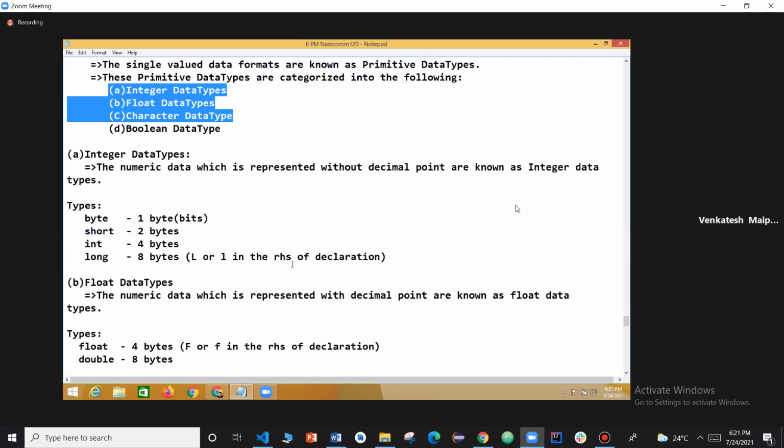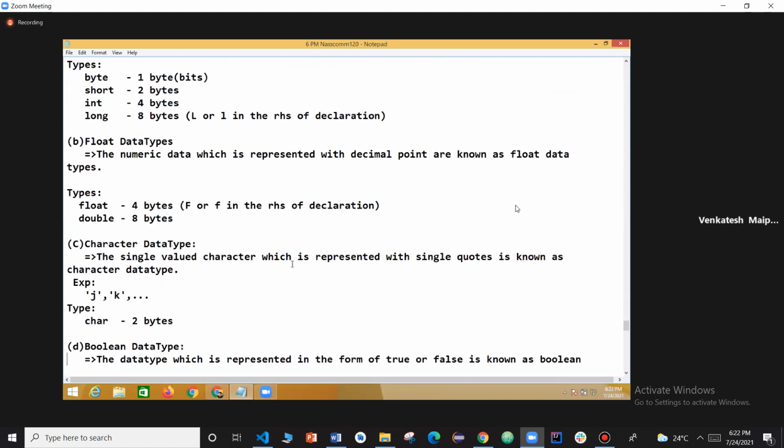Float data type, as I already said, means numeric data with a decimal point. 2 categories are available here: float and double. Whenever you want to represent float, we use F on the RHS. Whenever you want to represent long, we use L on the RHS. These 2 points are to be remembered. Double means very big values, like scientific calculated values. In normal numeric data with a decimal point, we go with float. Like this, there is a category in integer and a category in float. Character is always one only.